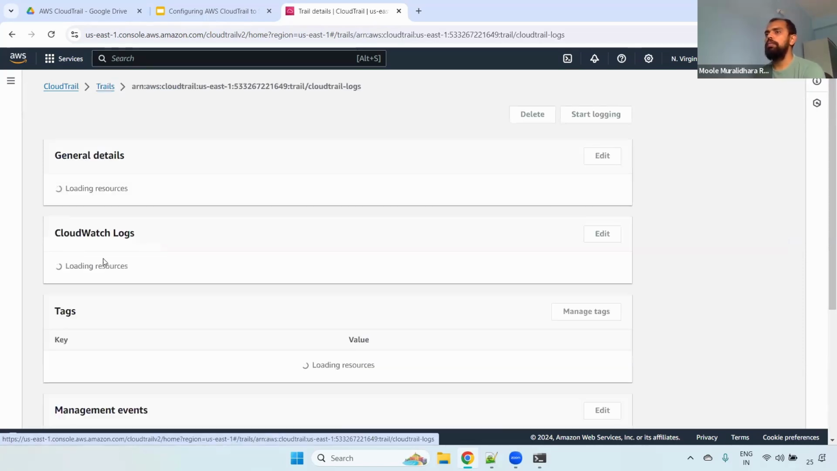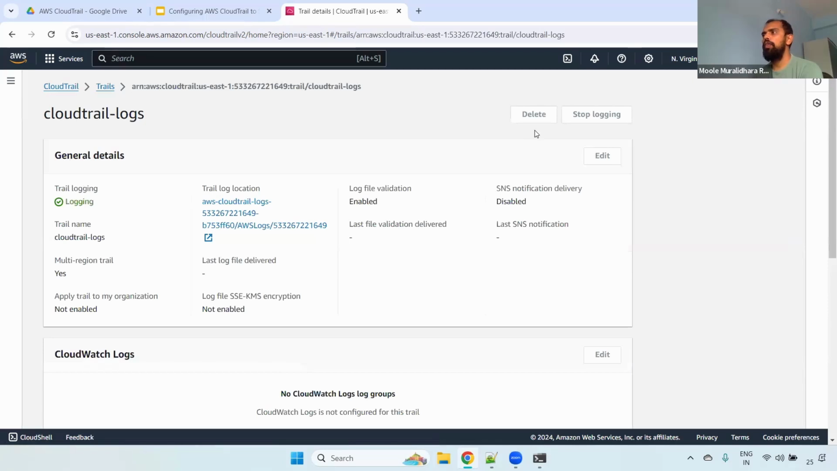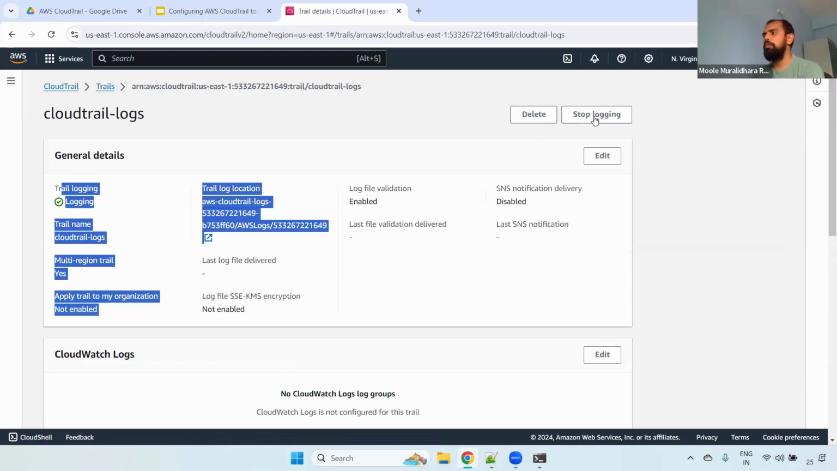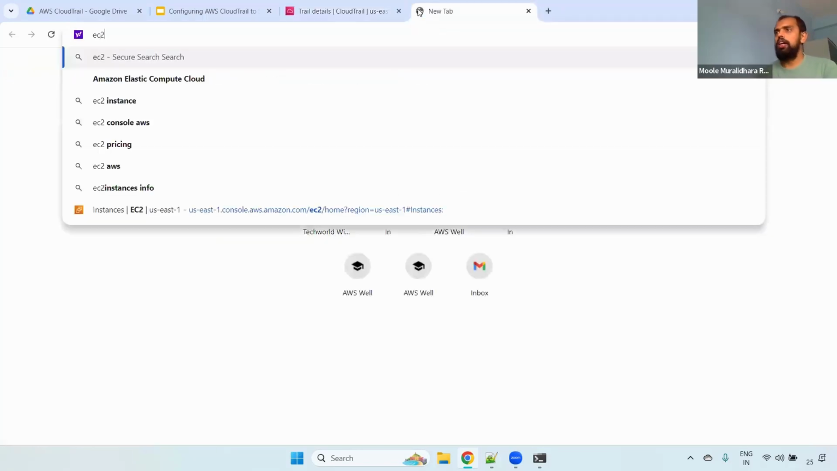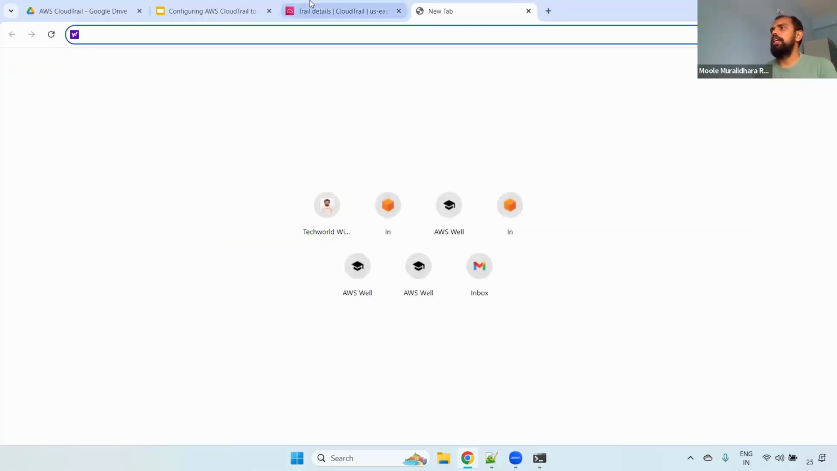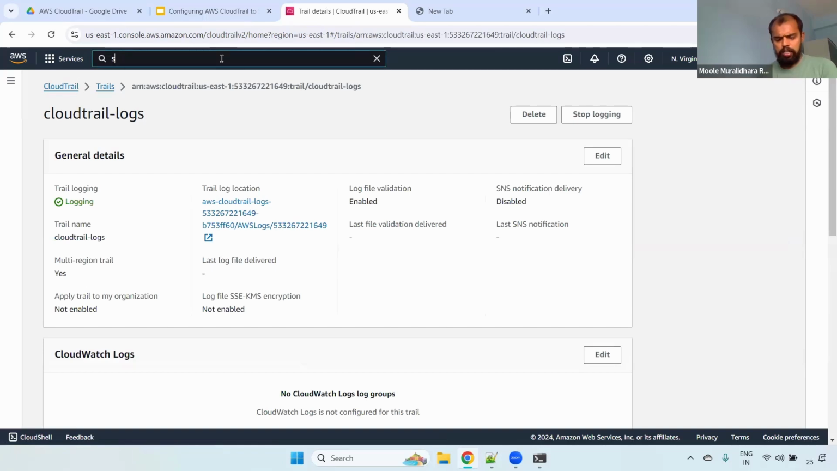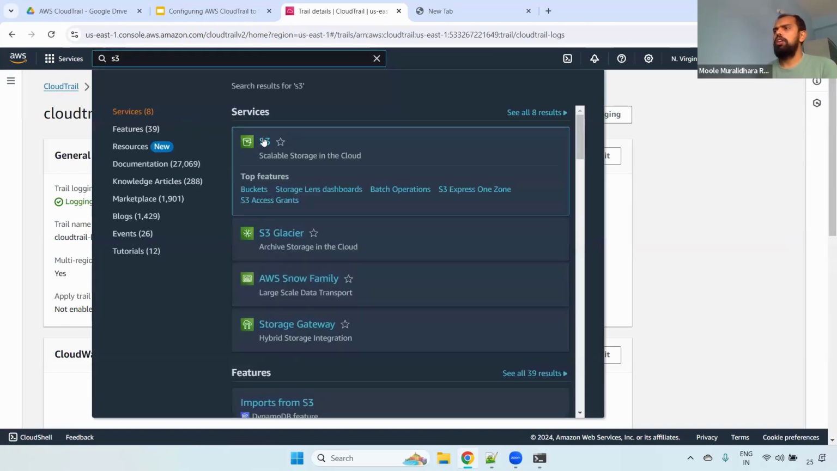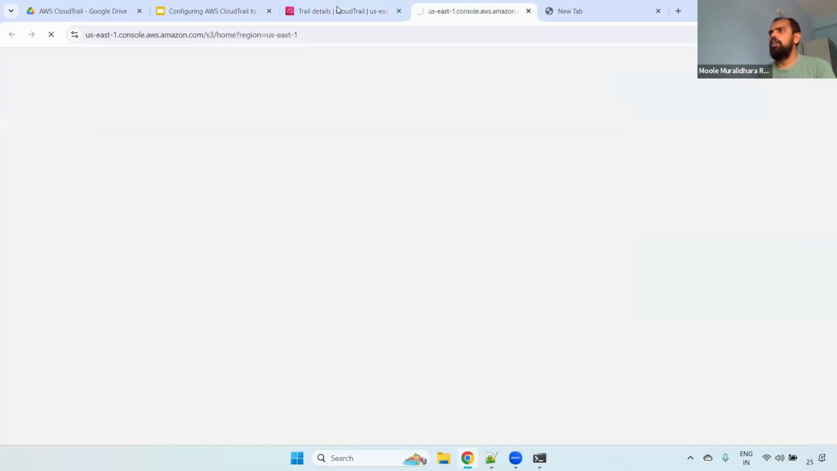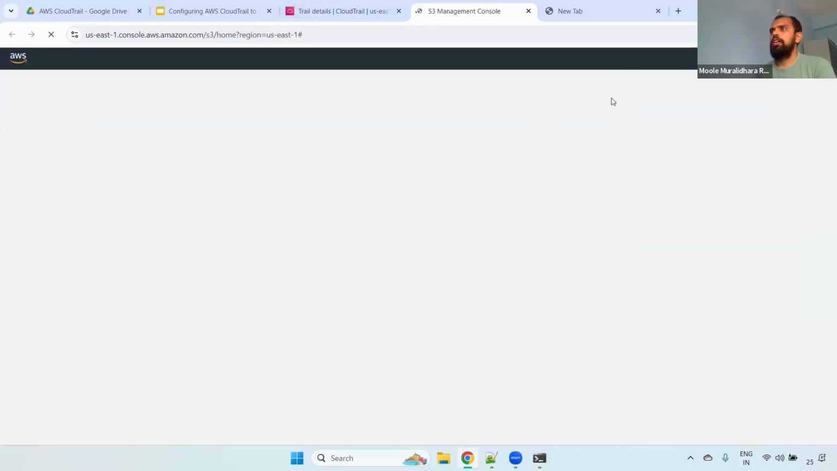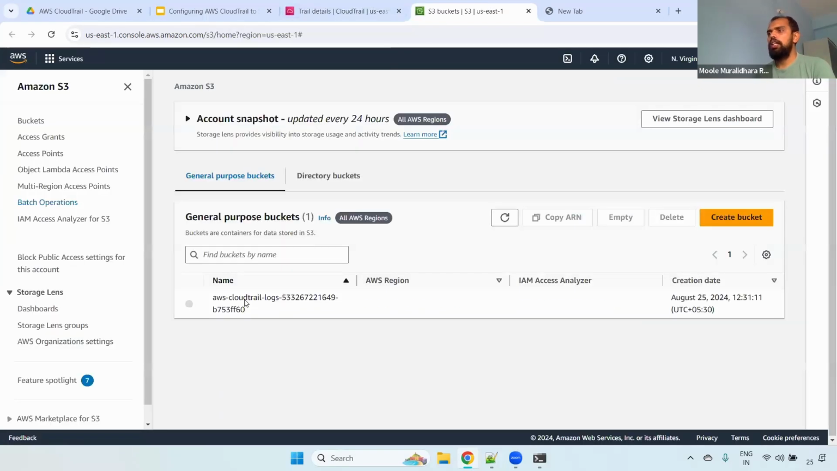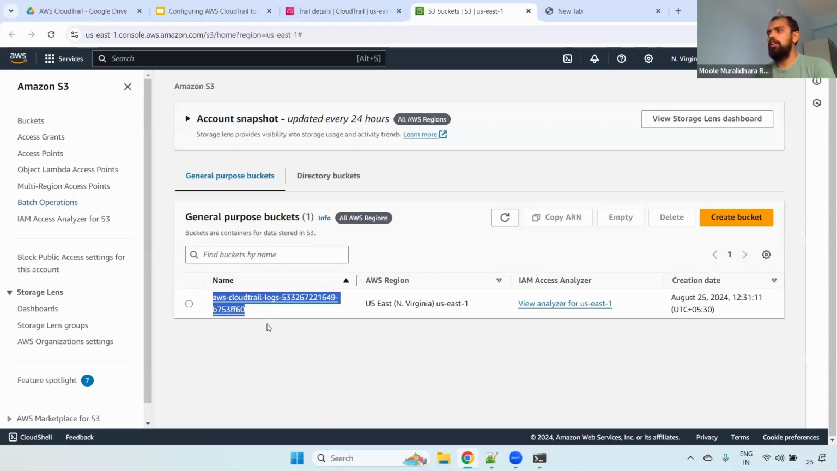Now what I'm doing here, right, you can open this one. If you want to stop the particular logging, you can click this one. Before going to that, I'm checking in S3 whether it has created a bucket, and whether it is storing the logs or not. We can verify it. Okay, go to S3, and here you can select. If you observe here, it has created the AWS CloudTrail logs.